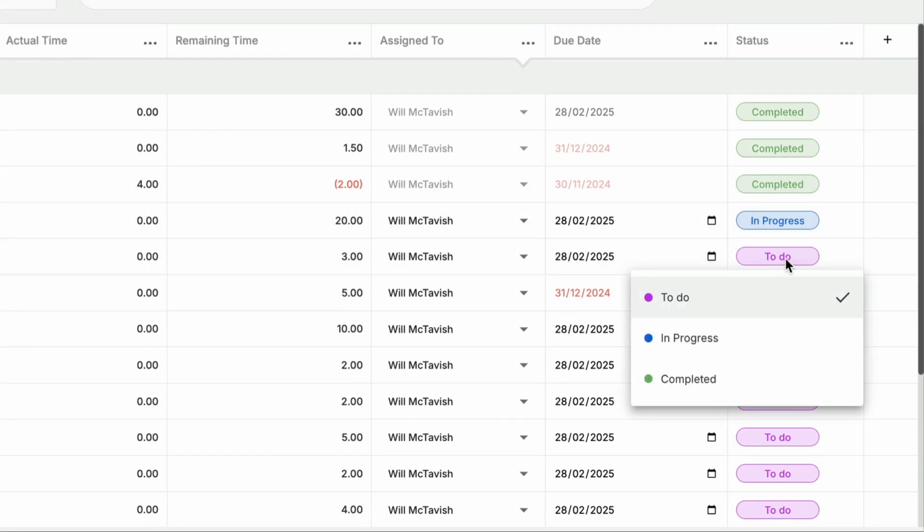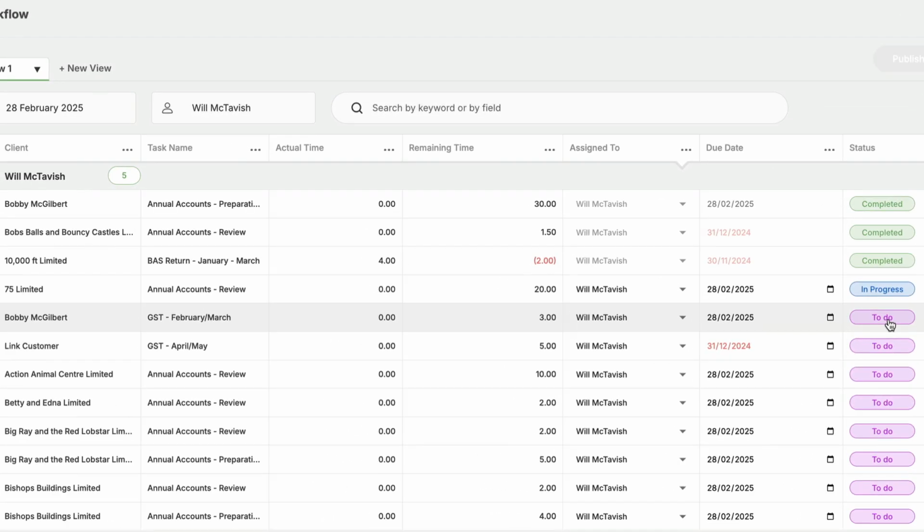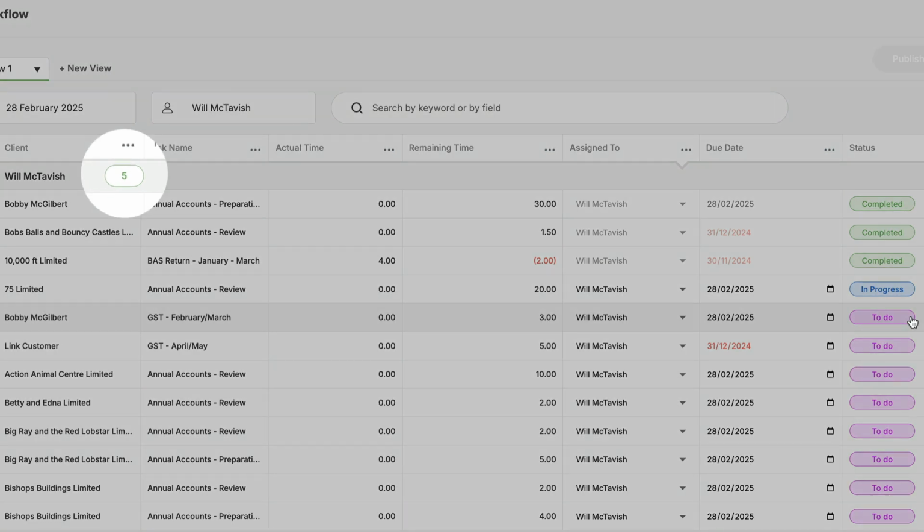Once a task is completed, it will be marked as completed in Xero Practice Manager, and any additional remaining time on the task will be credited to your available capacity. Like this task. Here I have 3 hours of remaining time. When I mark it as completed, you'll notice my available capacity will change from 5 to 8 available hours.